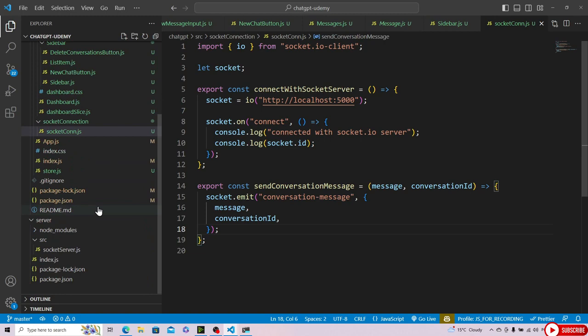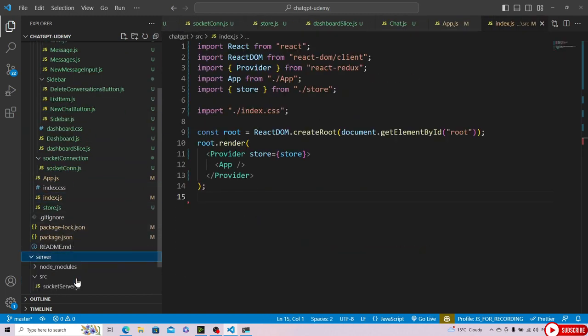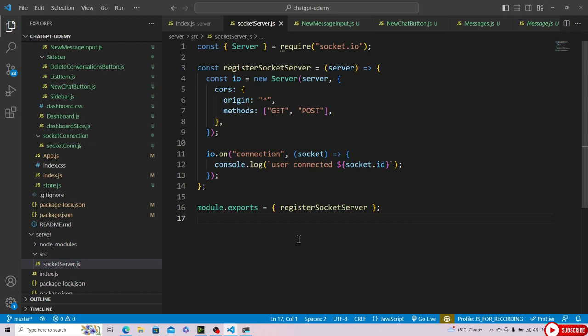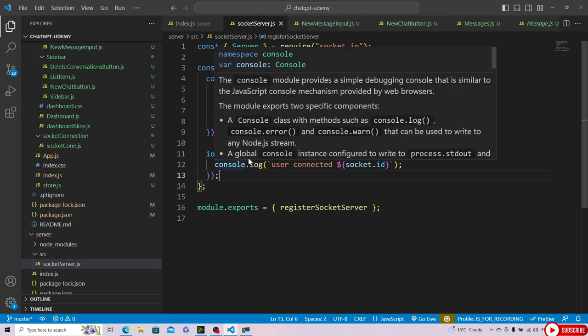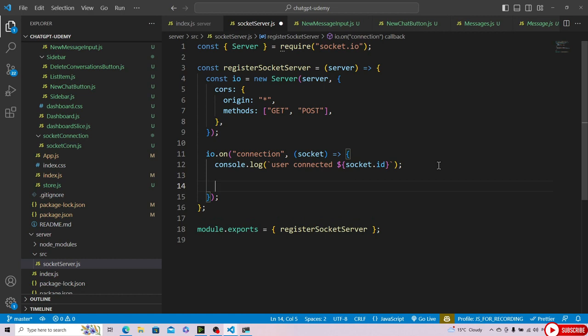server side. Let's go to the file named index.js in our server folder, and now we'll go through to socket server.js. And as you see, we are only listening if any new user will connect. And if we'll be emitting an event from the client side, we need to create at the server side the event listener for this event which was emitted by the client.